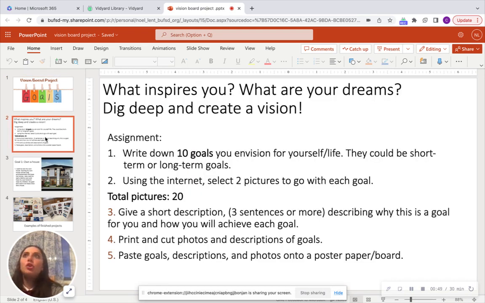So, you're going to sit and think, what inspires you? That is your first question you ask yourself. What inspires you? What are your dreams? These are two big questions that you might need a little time to think about. Dig deep and create a vision. This isn't something where you look at your friend and say, oh, that sounds like a good idea. No, this is something you want to wake up in your room and have a visual representation of, something that you want to achieve. It could be something you want to achieve by the end of this marking period, or when you graduate high school.